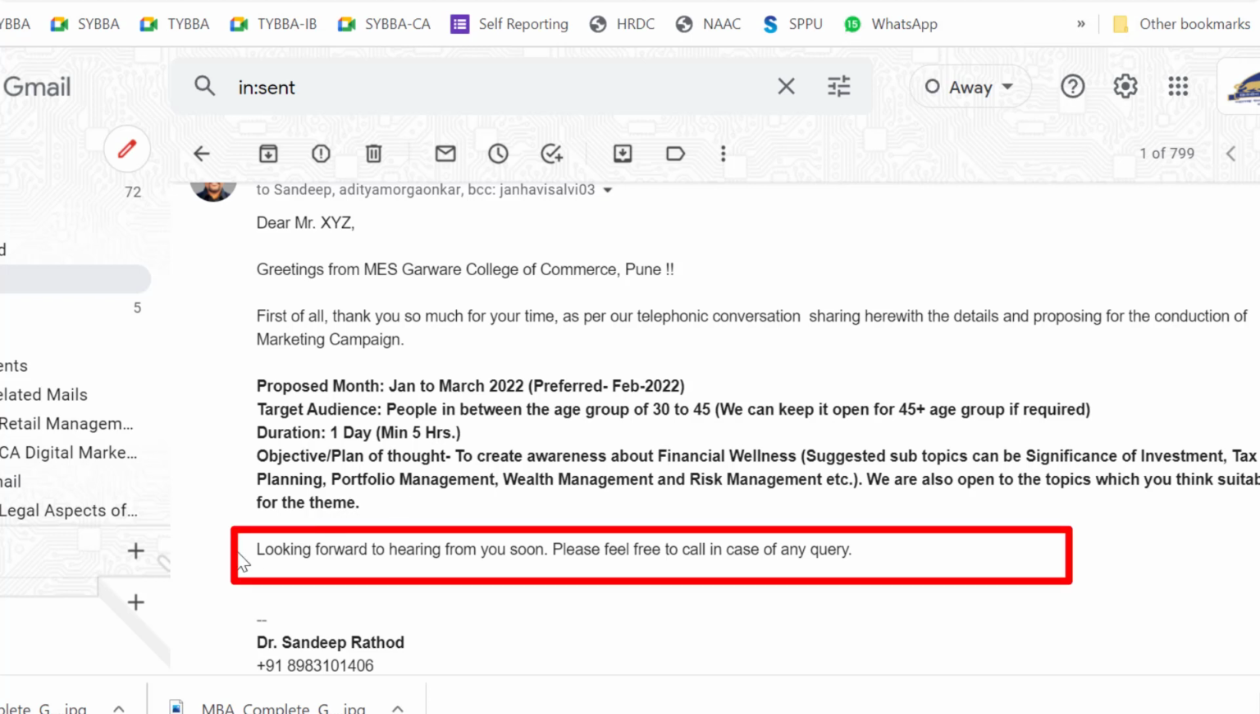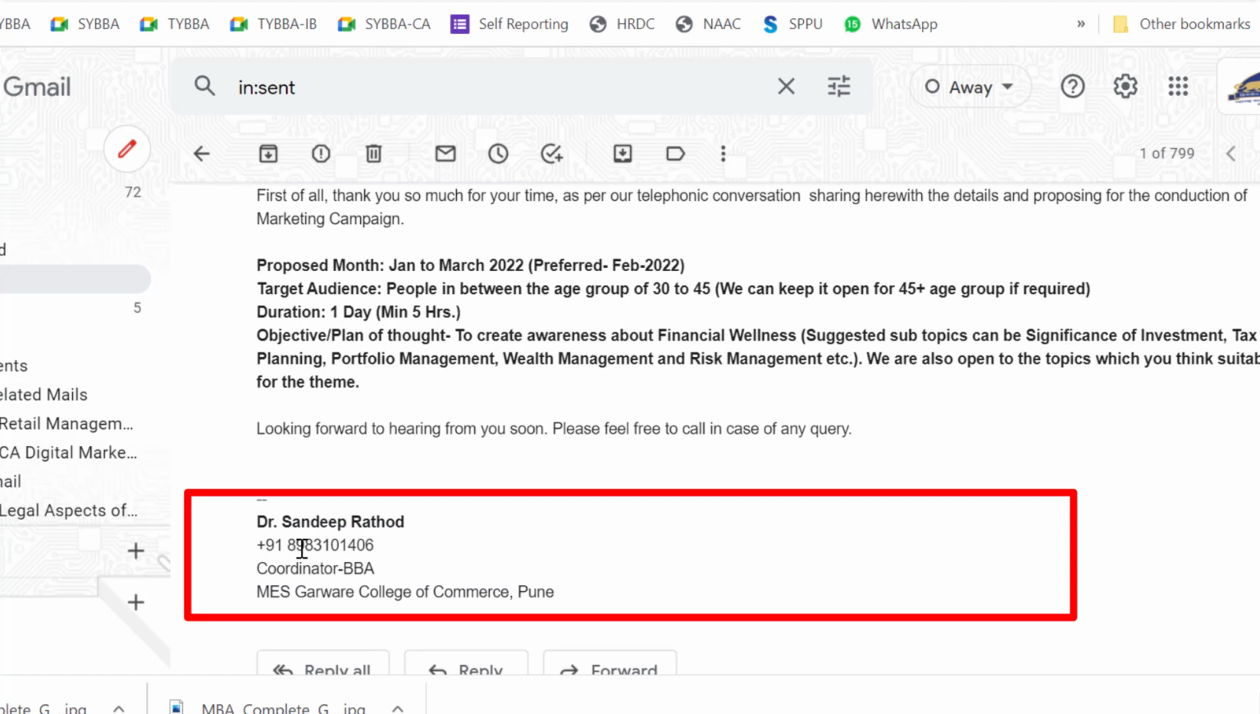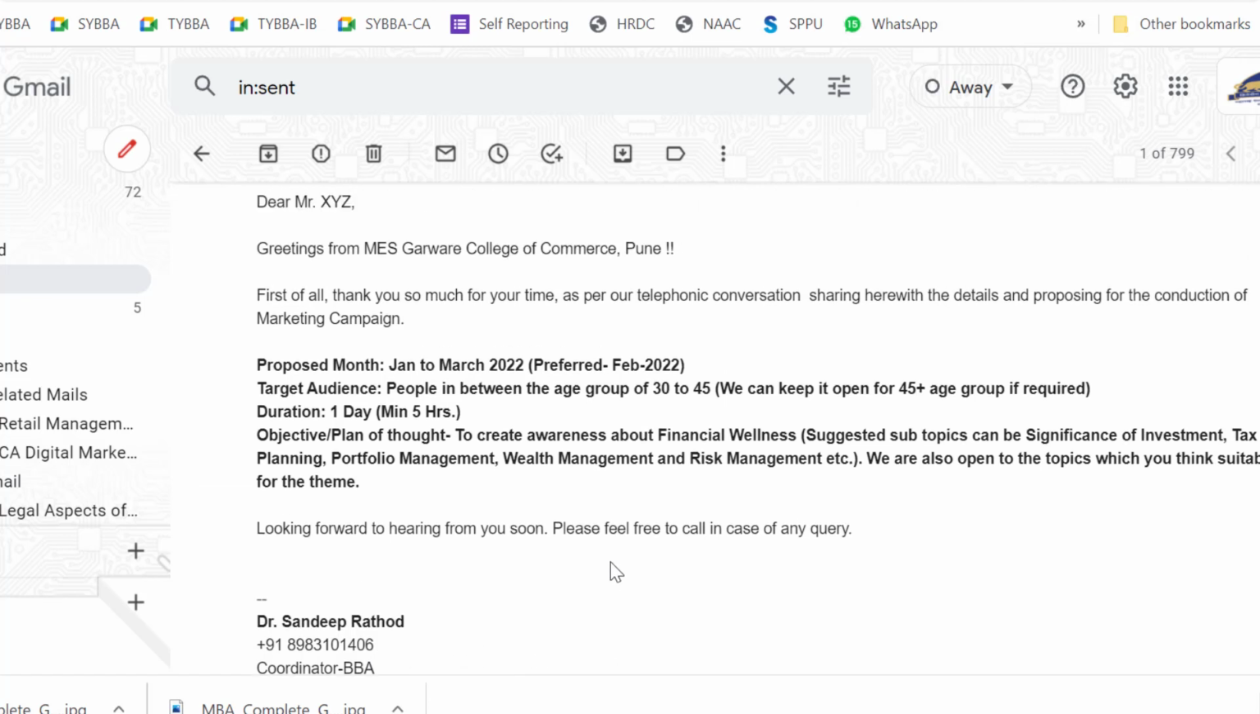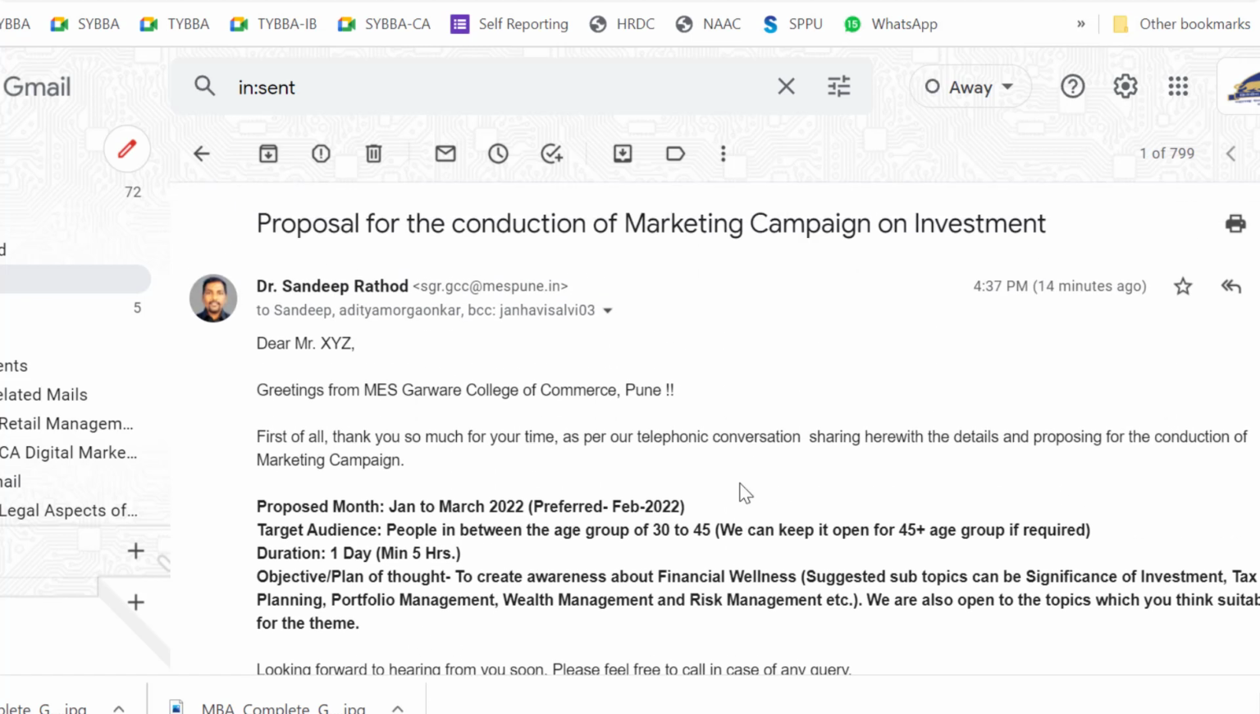This we call a concluding line, like looking forward to hearing from you soon. Please feel free to call in case of any query. So here you have covered the main contents of the mail. This we call a signature. So here I have inserted the signature: my name, contact number, designation, and the college name. So this is altogether an ideal way of writing an email.